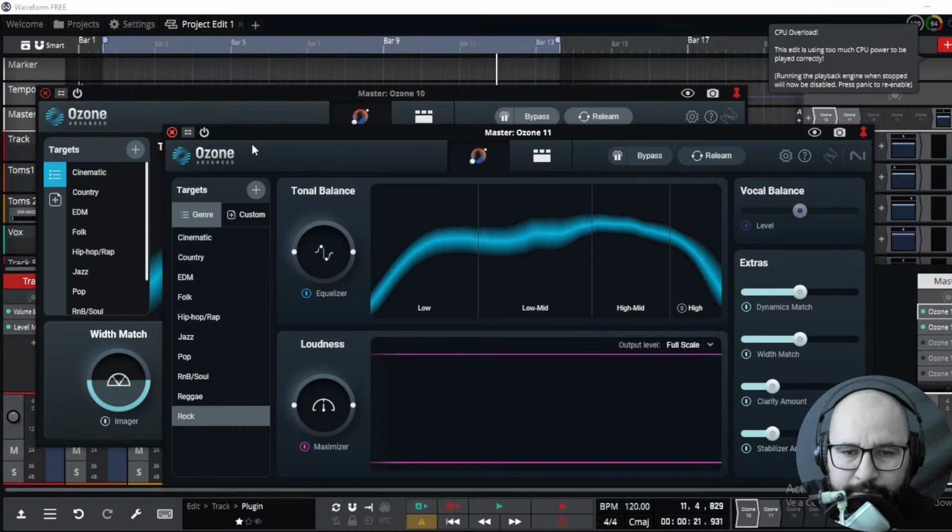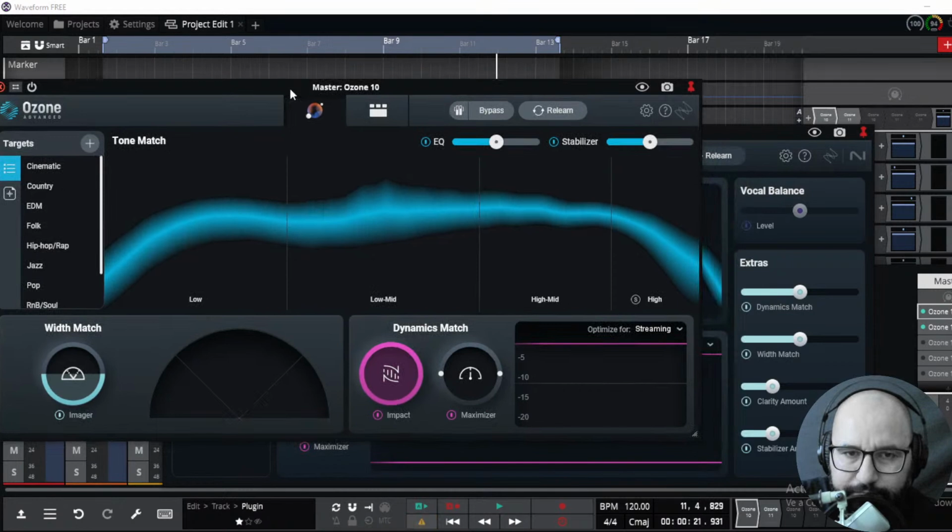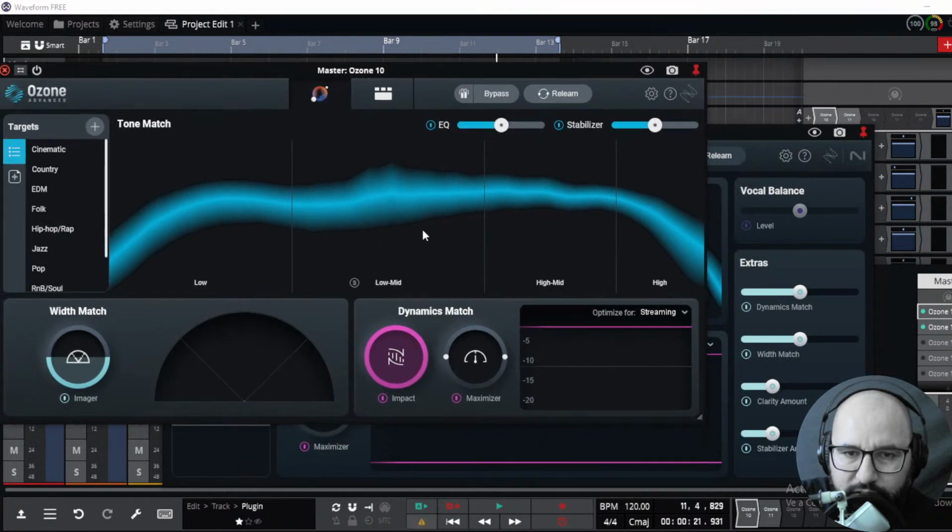And let's check out, because the Elements version is a more stripped down version of Ozone 10 and 11, it's this module, right? The assistant, or like machine learning, artificial intelligence that will give you a result. So the difference is, for instance, this is the Ozone 10.